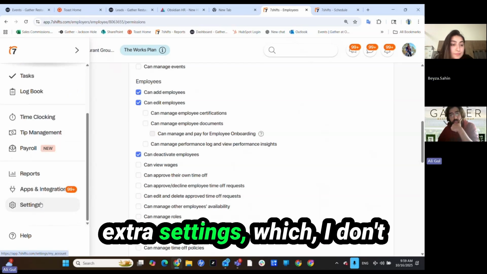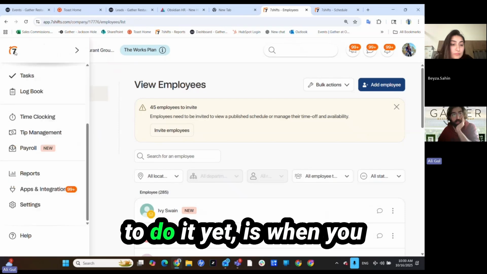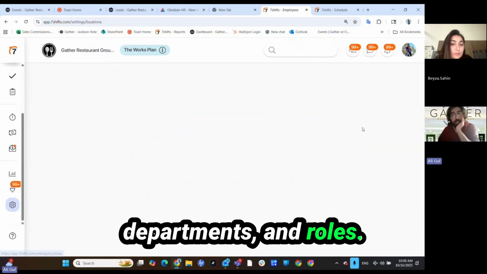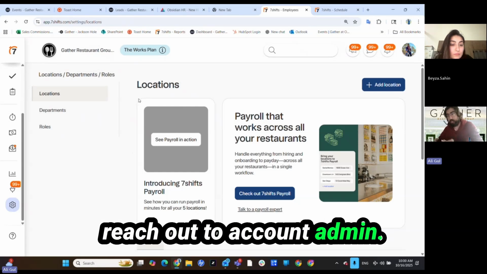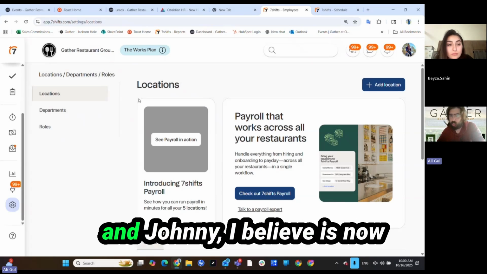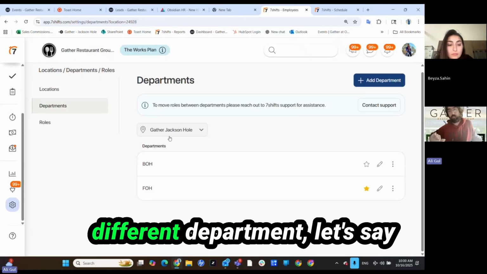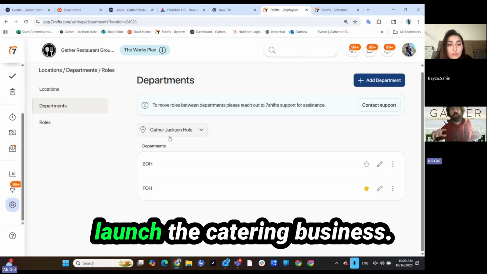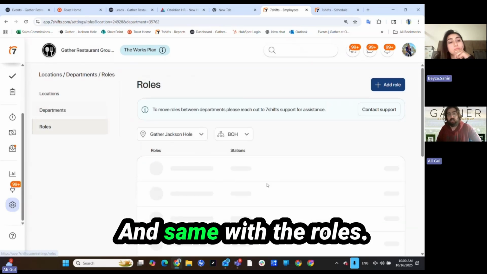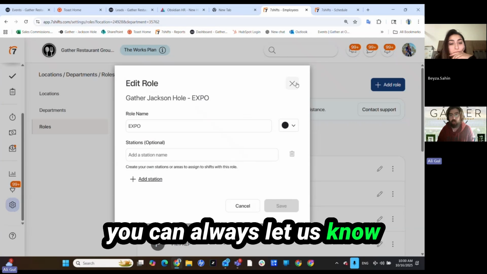And then there are some extra settings which I don't think you will need to do or anybody has permission to do yet, which is when you need more locations, departments, and roles. For that one, you would have to reach out to the account admin, which is going to be me. Mara is one account admin, and Johnny, I believe, is now account admin as well. But that's how we create departments. If you ever need to create a different department, let's say down the road we launch the catering business, catering will be a different department here that we can add, and same with the roles. If you ever need to add different roles for front of house, you can always let us know and we can take care of it.